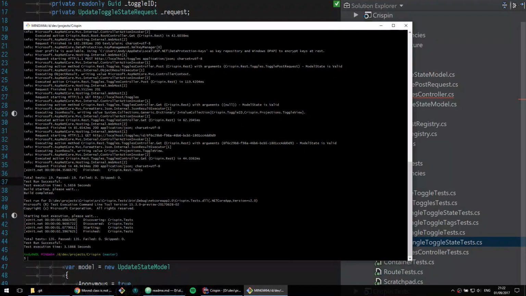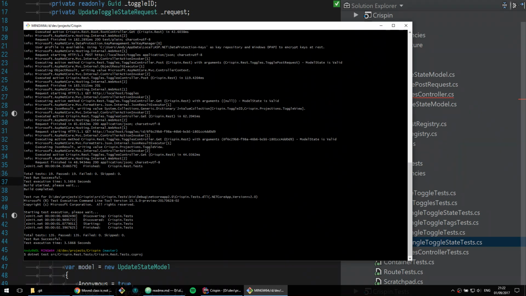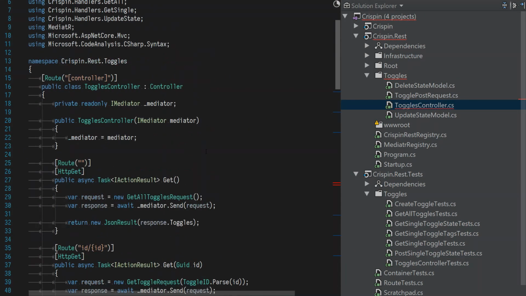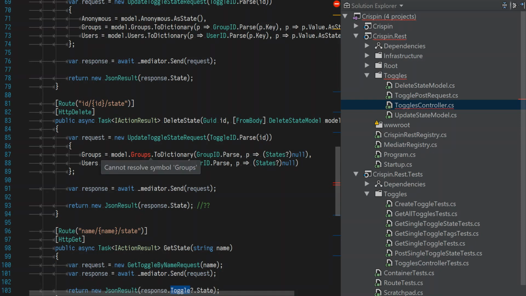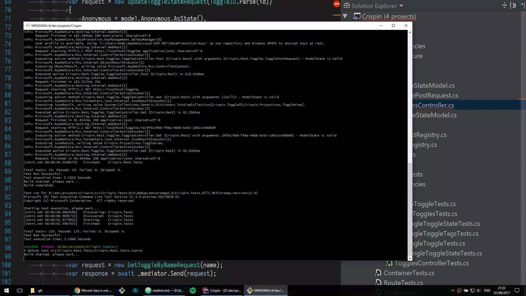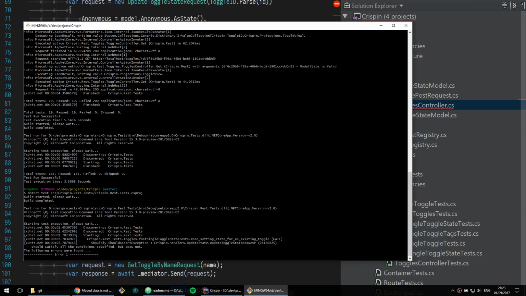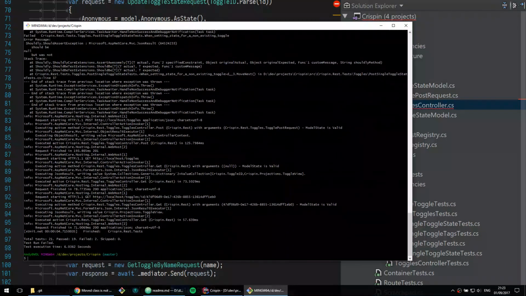Now, as we only want to run some of the tests, I'll do dotnet test source crispin.rest.tests. Assuming this builds actually. Got some red down here. Oh, apparently it does build. Ooh, errors.